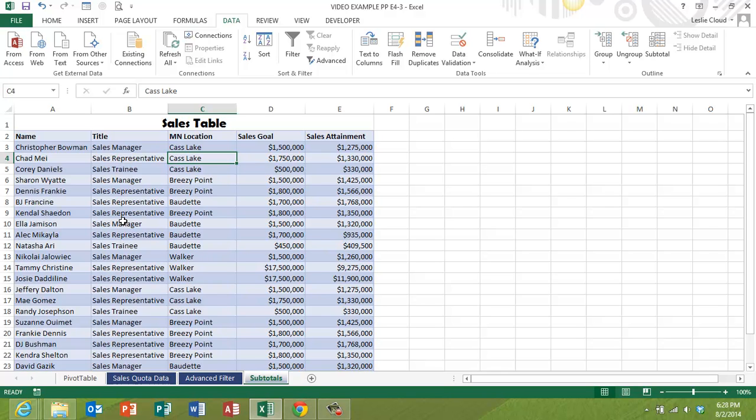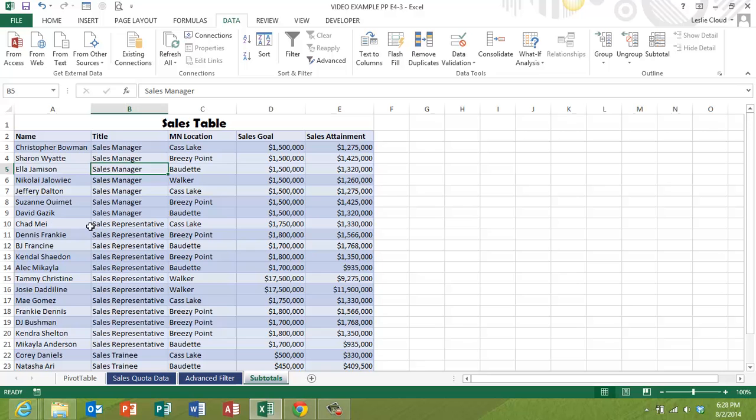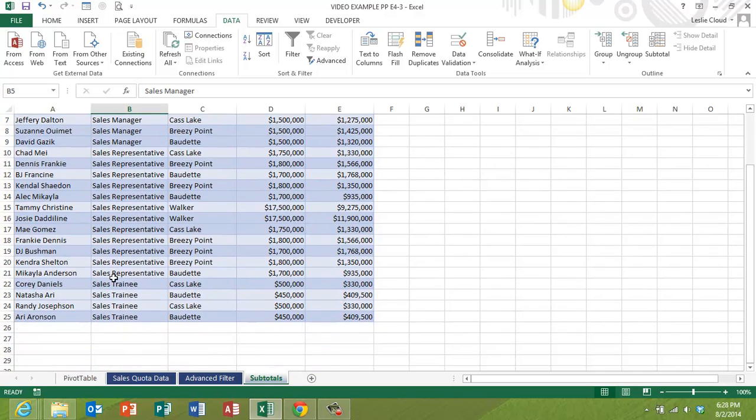That way, when each title changes, that lets Excel know that that's where I want my subtotal information to go. So first I'm going to click in any cell in my title column, and then let's click on the Sort A to Z button, and that's where I'm on the Data tab. Okay, so now you can see my entire list is sorted by the titles of my sales team. So I have my sales managers grouped together, my sales representatives grouped together, and then if we scroll down, we can see the sales trainees are grouped together.